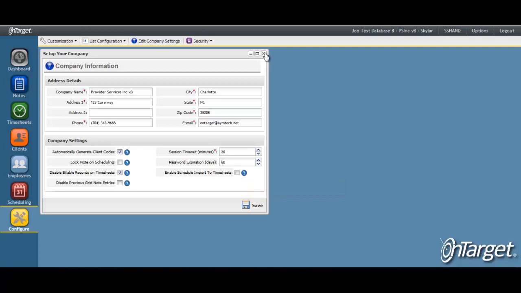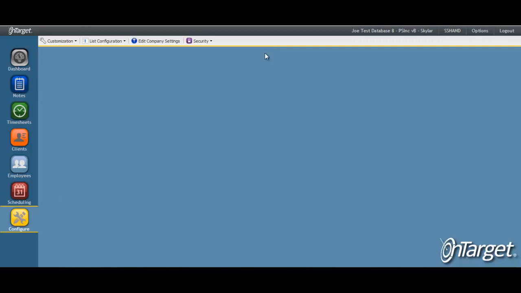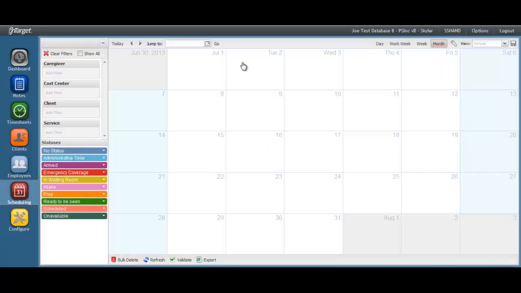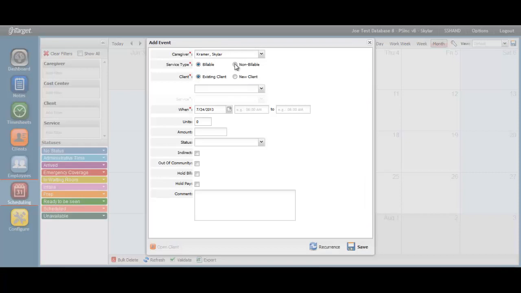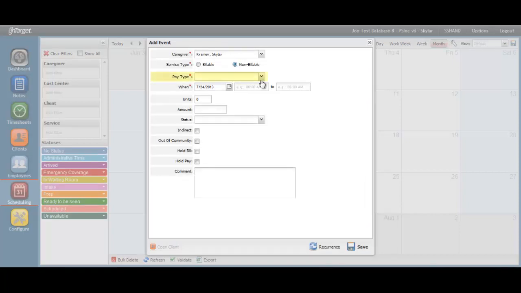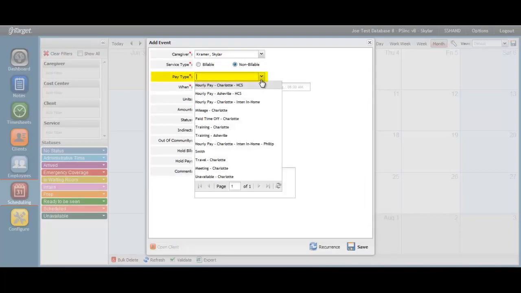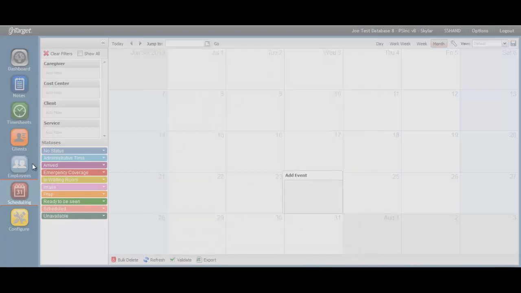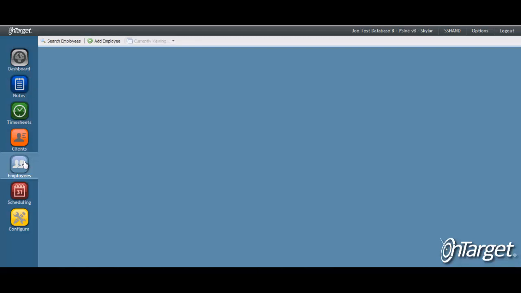In order to schedule non-billable events, the selected employee must have pay type set up. These pay types are linked to the employee record in the employee's desktop.